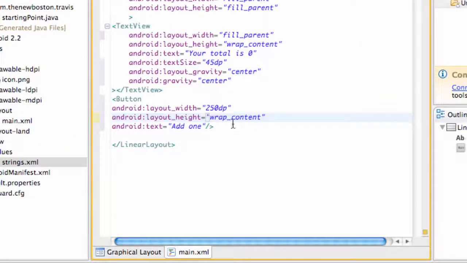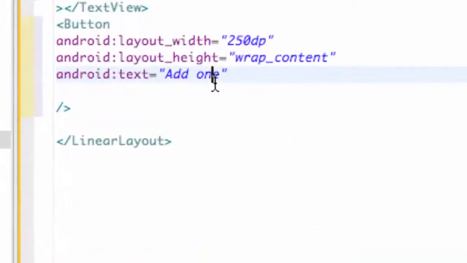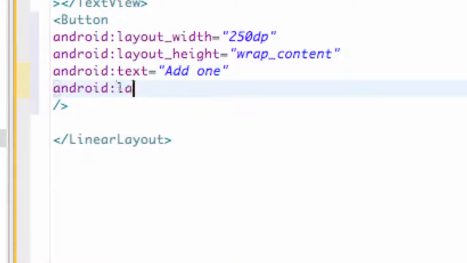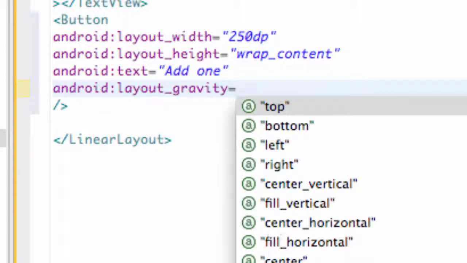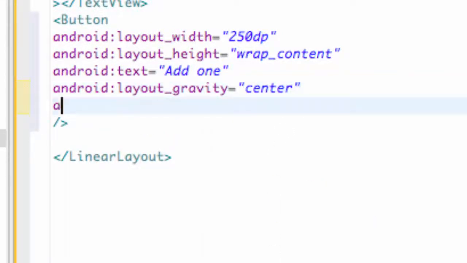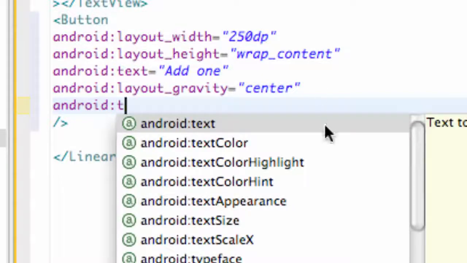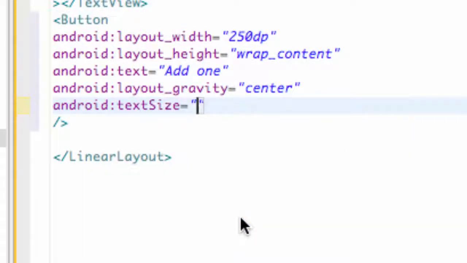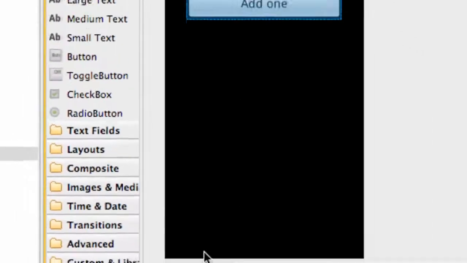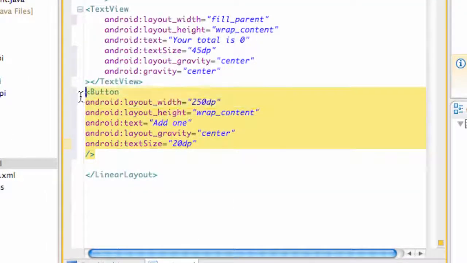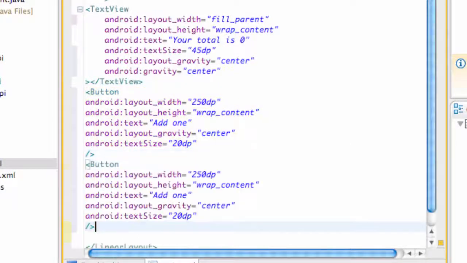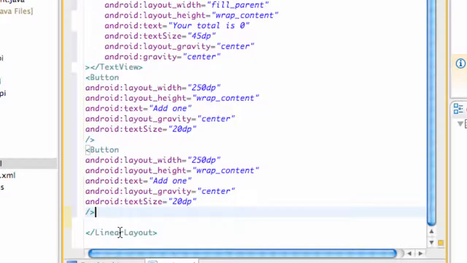Looks pretty good. We might want to center it as well, so we're just going to say Android layout gravity equals center. And also we might want to change the text size up just to get you guys familiar with the methods that we have used so far. We're probably going to change this one to maybe 20 dp. See how that looks. Looks pretty good. And now what we're going to do is copy this button and paste it down there, again within our linear layout, and all we're going to do is say subtract 1.